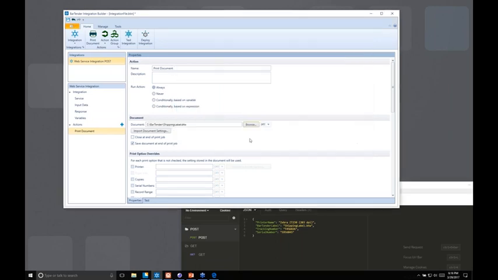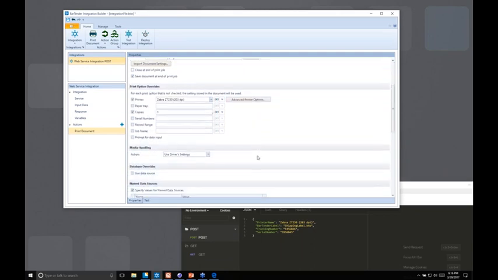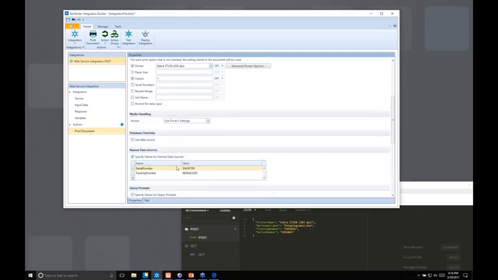And then we're going to hit import document settings. We do want to continue with this. And this is going to bring in all those named data sources and printers that we used. So now if we scroll down, we see that all that information has been brought in for us. Here we see our two named data sources that we just created.